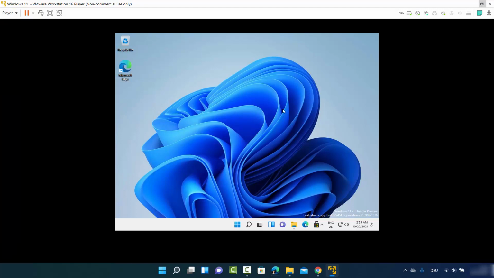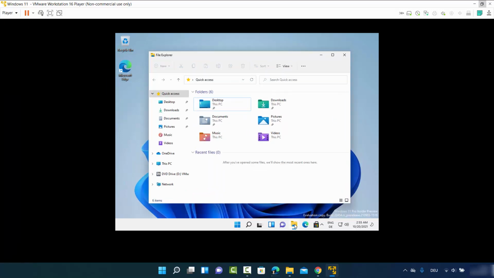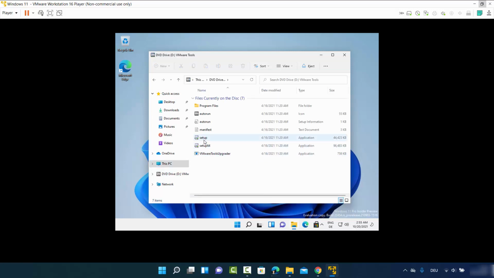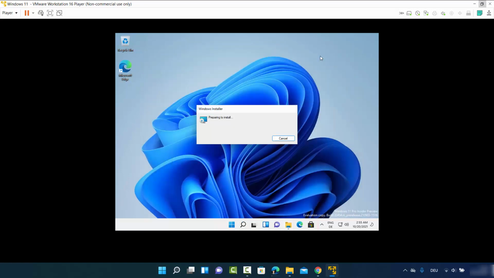What it's going to do is mount the VMware tools CD in your computer. So you can see this option, or you can click on this PC option and you will see this option which says VM in the logo. It says DVD drive VMware tools. Just click on this option and then click on setup option here. So I'm going to just click on setup 64 here and then click on yes. And I'm going to minimize this window.